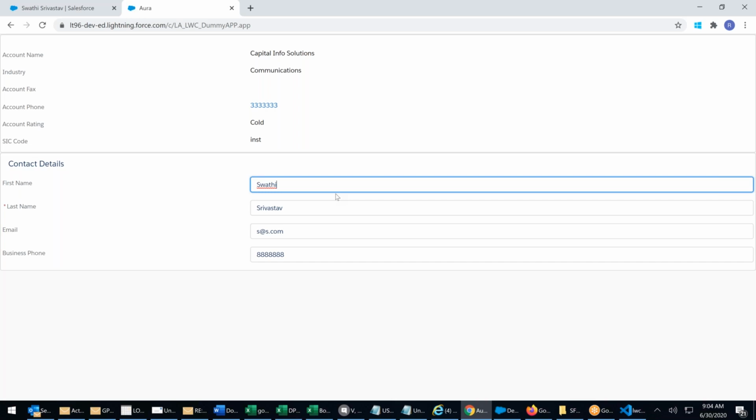Save and cancel buttons come only when you use the record form. If you observe in Lightning also, in an edit form it's not there, and in a view form it's not there. It comes up only when you use the record form.